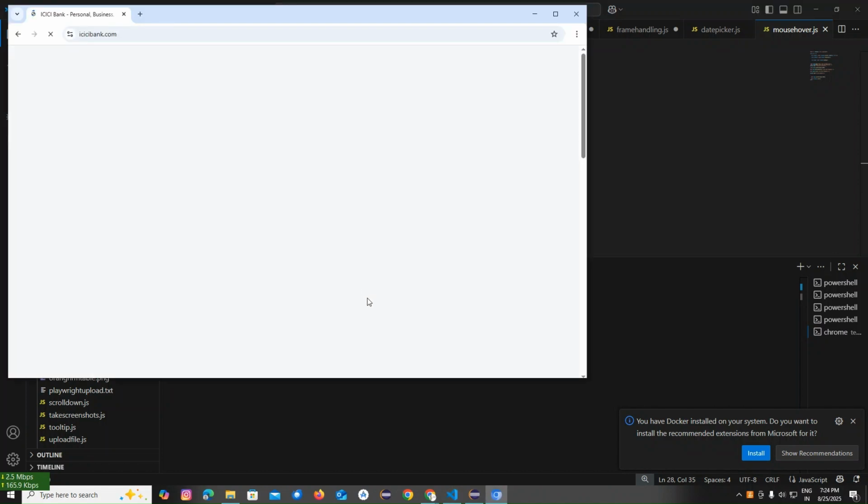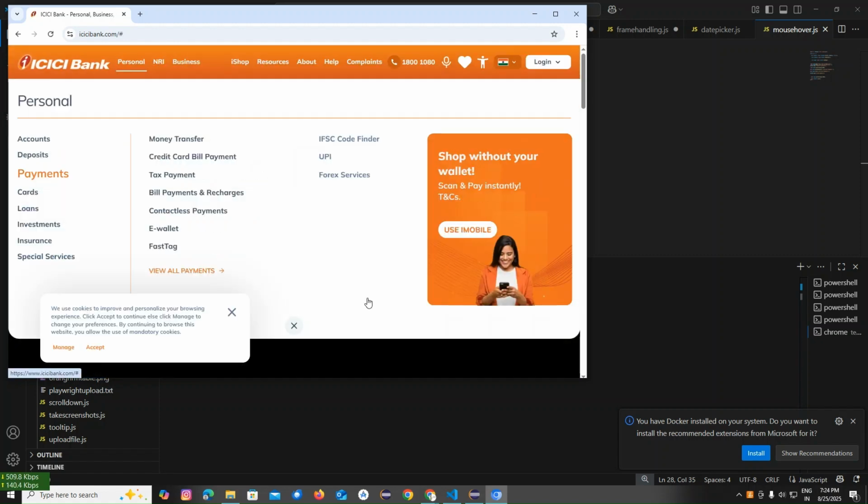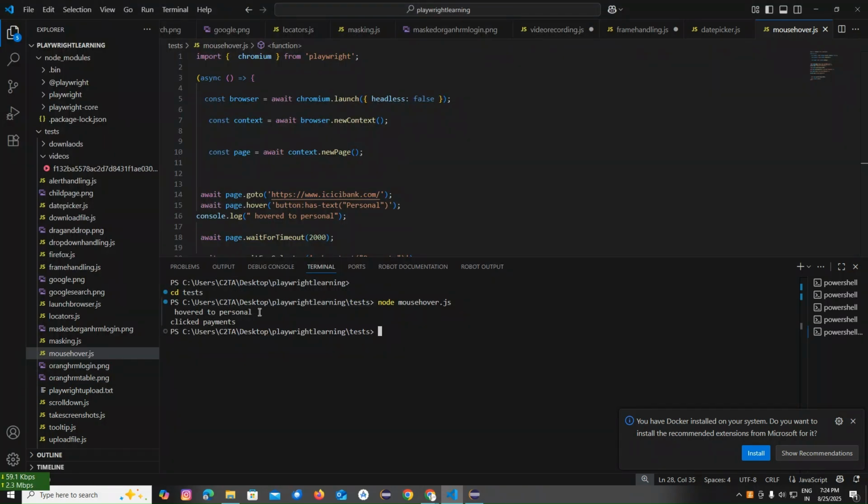It's launched a Chromium browser. It's launching the right URL. It hovered personal and it clicked the payment. You can see, it clicked the payment. It should close the browser. So it hovered to personal and it clicked the payment.